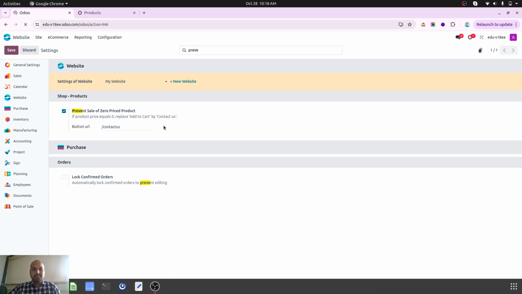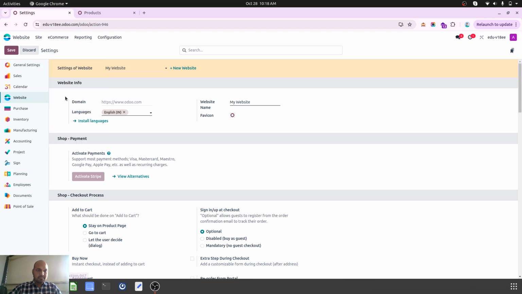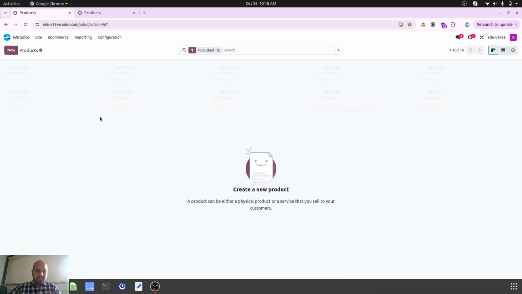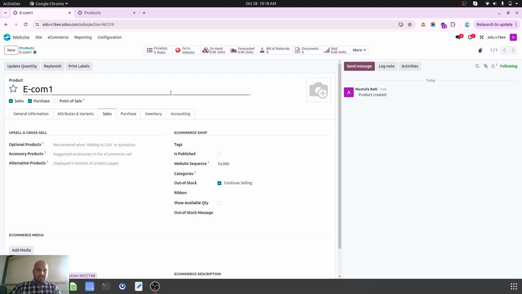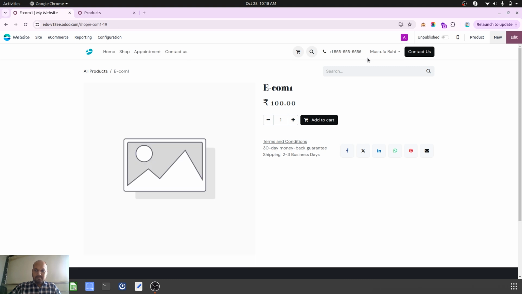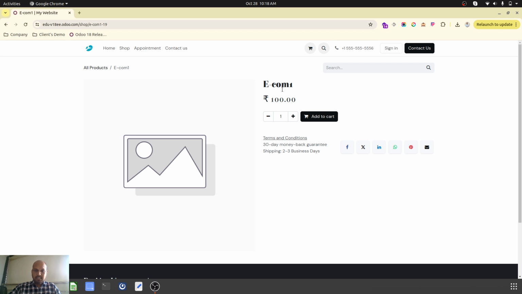But how is that possible? Now if I enable that option and I go to my product and I add any new product, ecom 1, let me just put a number, and then if I go to website and publish this, and I see as a visitor who is not logged in, then I will be able to see add to cart and price.